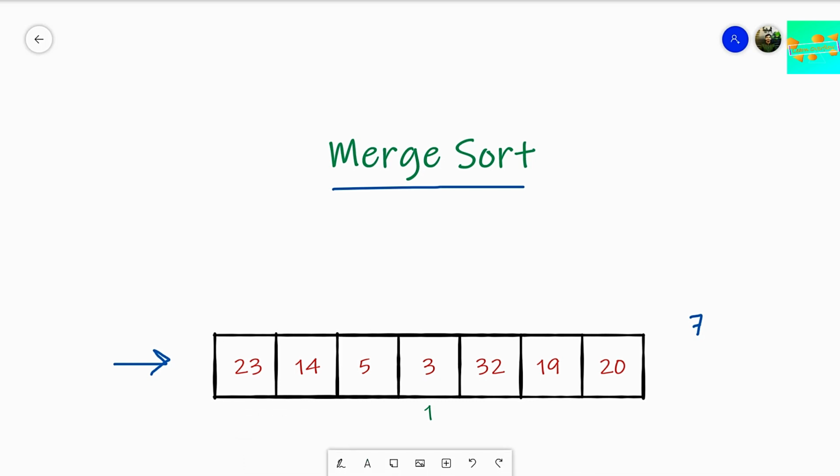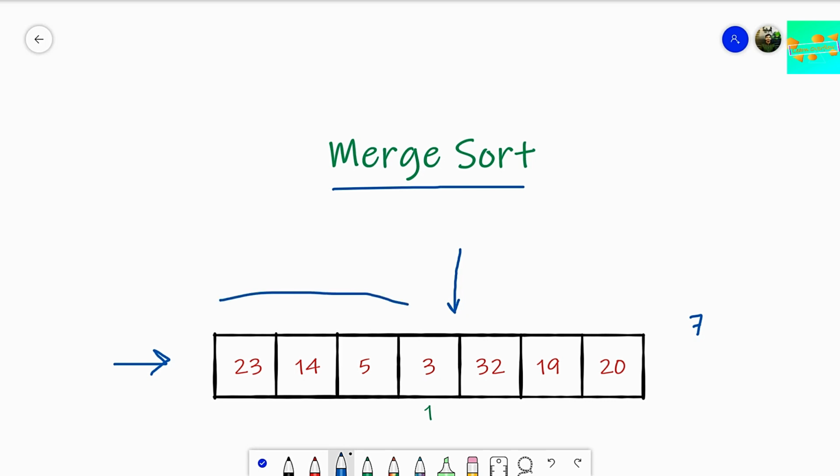sort algorithm. So what happens in merge sort? We first break the array into two halves. How long do we break the array? Till we get single elements in the array. So first of all, we'll break the array into two halves. The first half would be this part and the second half would be this part.